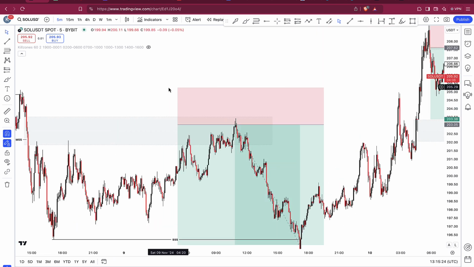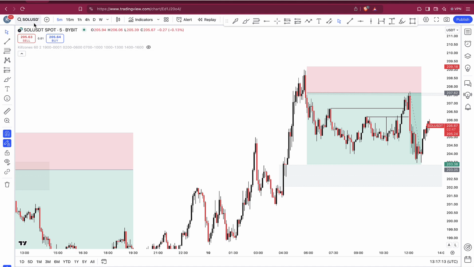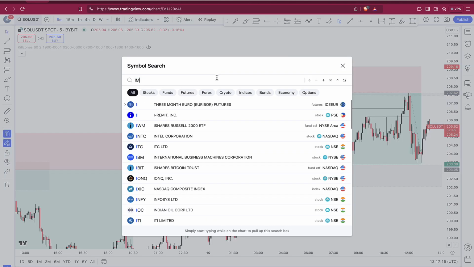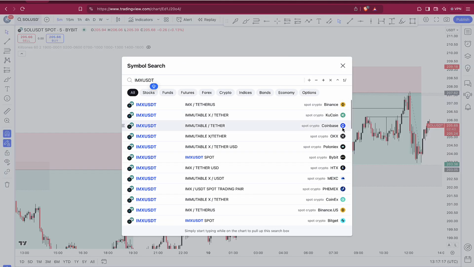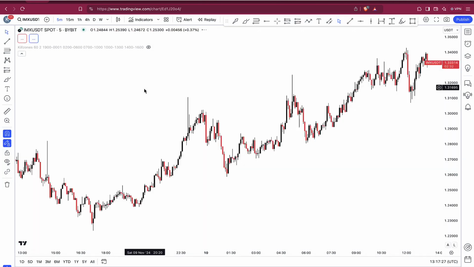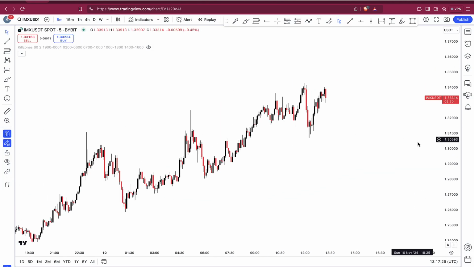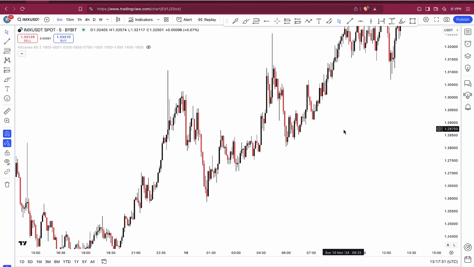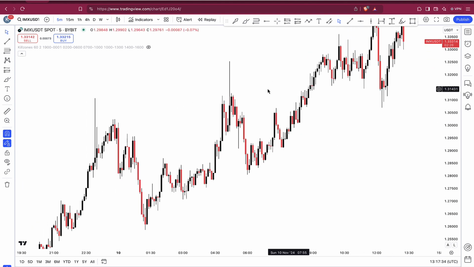Now on TradingView, let's say for instance, I want to trade IMX USDT. Right here, can you see where all the different exchange options are displayed? Just select Bybit. Look for Bybit. You can see Bybit right here. Click on it, and then you're going to have access to it. All you need is to do your analysis right here. This is IMX USDT. Let me show you.